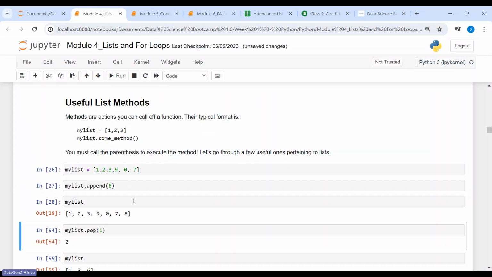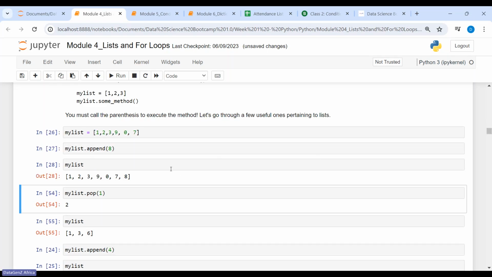Now, there's another method called pop. What pop does is that it removes an element based on the index. For example, my list has elements 1, 2, 3, 9, 0, 7, 8. I want it to remove the element in index 1. So I ran pop already, so I'm going to run this list again.